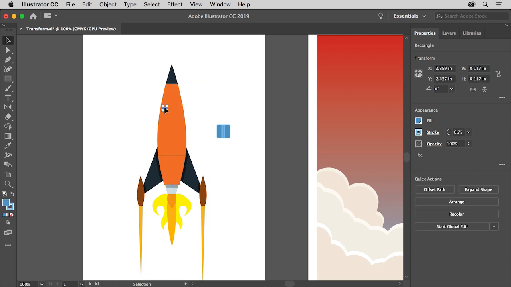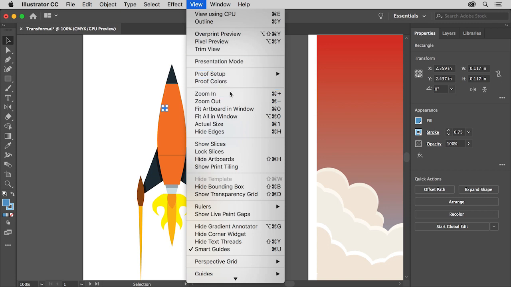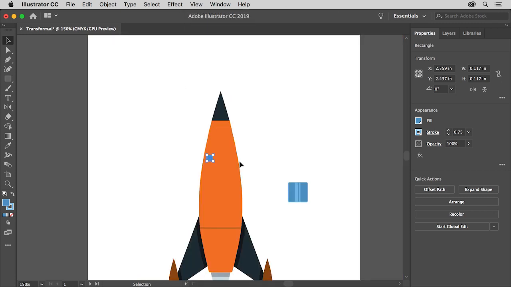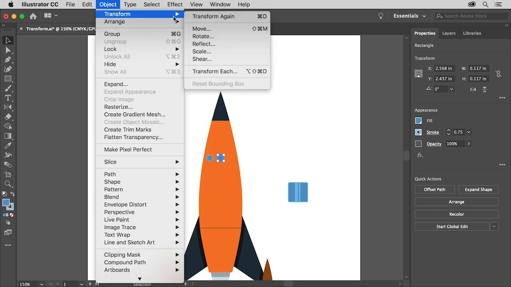To make it a little bit easier to see, zoom in by choosing View, Zoom In. Now you'll drag a copy from this circle. So press the Option key on macOS or Alt key on Windows and drag the circle to the right. Release the mouse button and then the key to make a copy. Now to make a third copy, you can have Illustrator repeat what you just did using the Transform Again command. Choose Object, Transform, Transform Again.